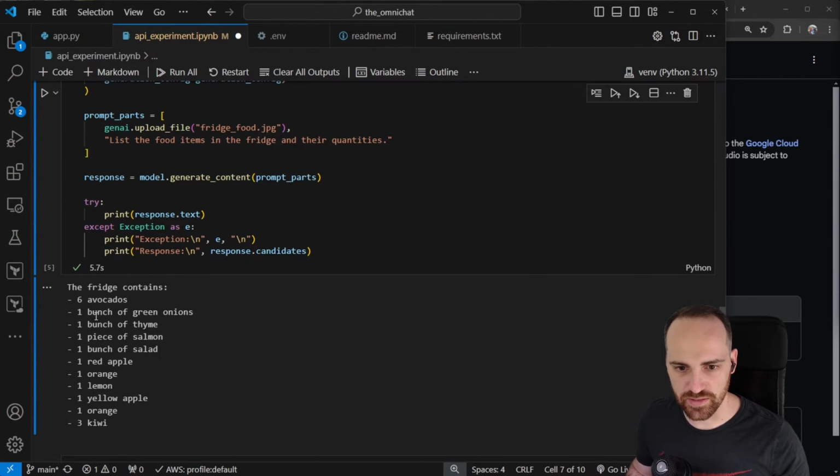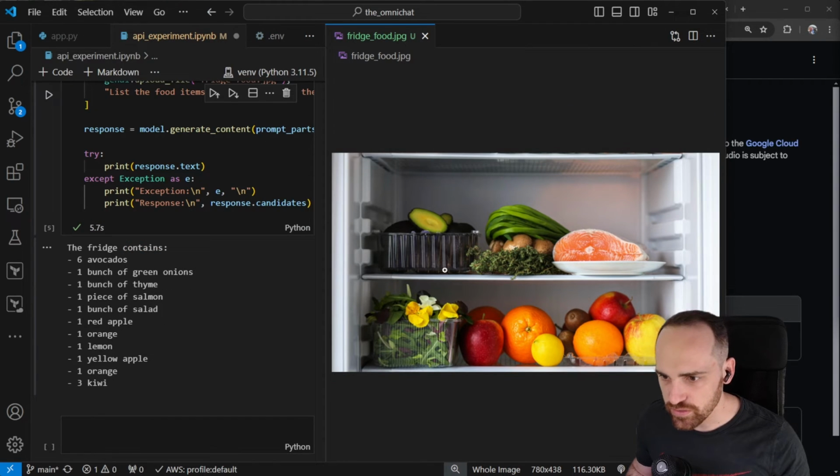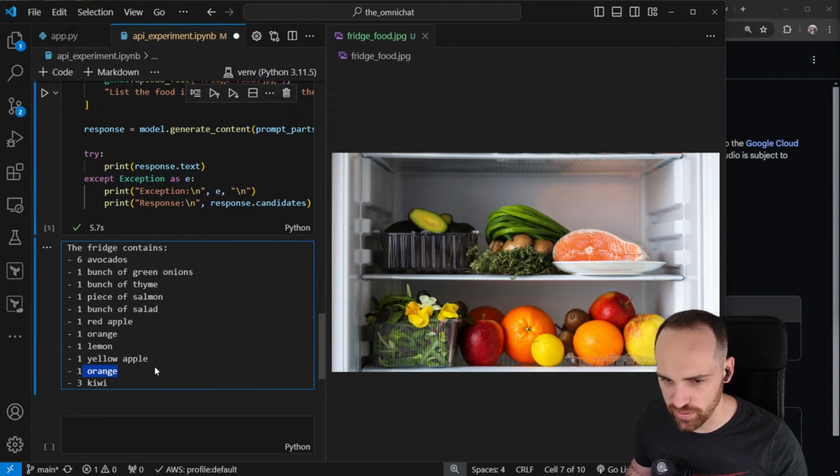And it returns this response, okay, it seems pretty good. Let's check the image again. It's saying 6 avocados, okay, more or less, there are many of them. A bunch of green onions, a bunch of thyme, salmon, salad, red apple, one orange, okay, the Flash is missing some oranges and apples here. A yellow apple, okay, at least, yeah, the yellow apple, kiwi. Oh, okay, it's okay. I got all of them because it's listing one by one. One orange. Okay, pretty good. Not perfect, but almost perfect.